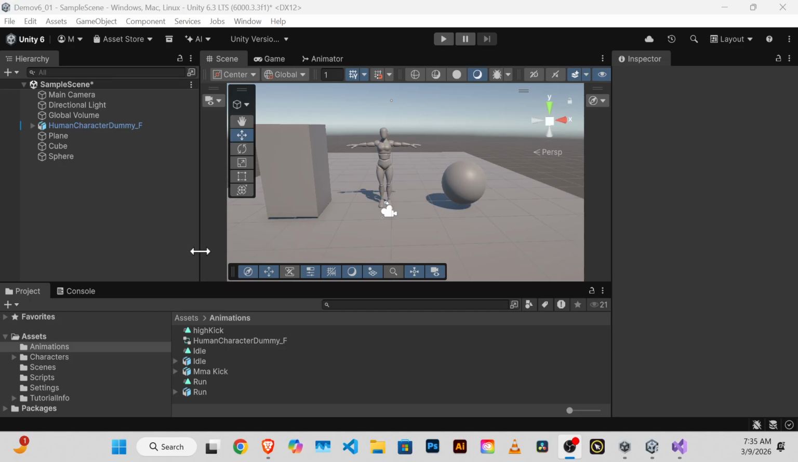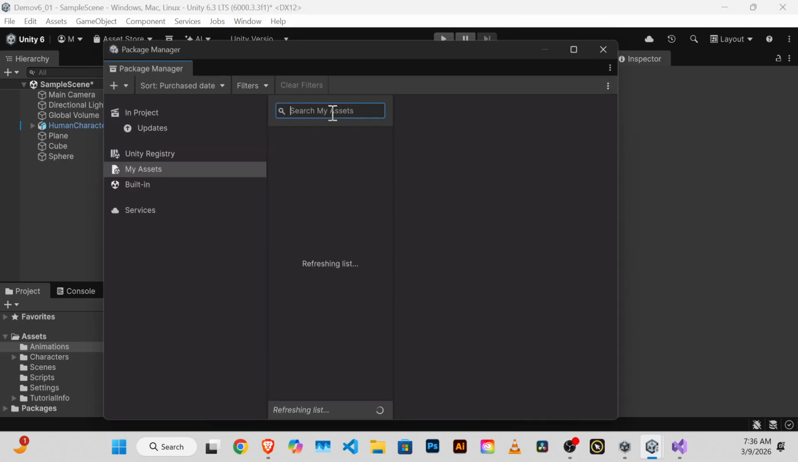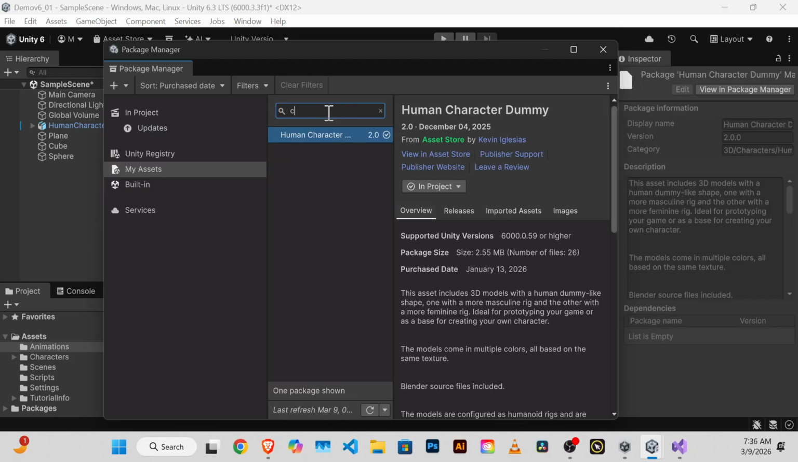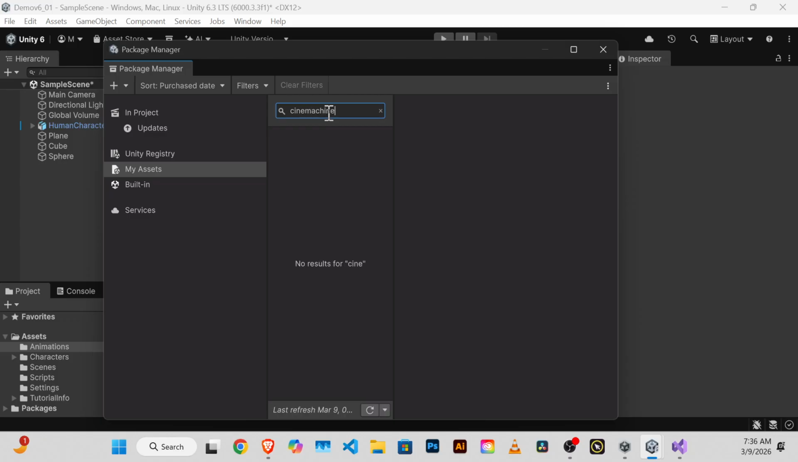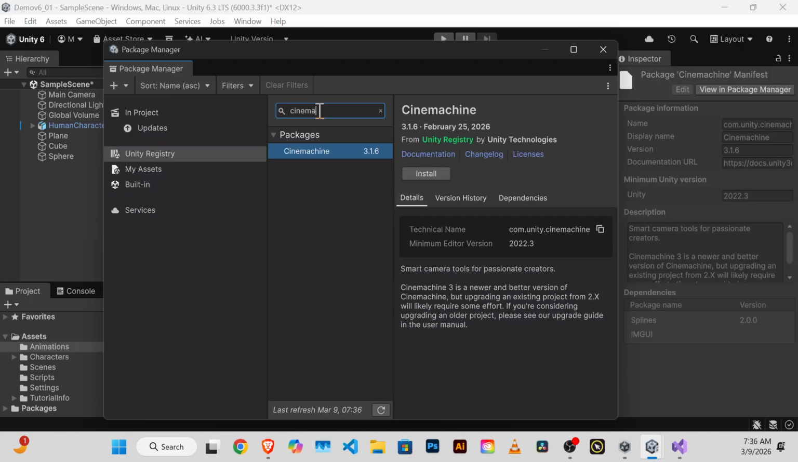So first I have to install Cinemachine. I go up to Window, Package Manager. I'm going to search for Cinemachine. Okay, this is my assets. Let's look at the registry. There we go. Cine stands for cinema, so this is the cinema machine, the Cinemachine. There it is. I want to install it.